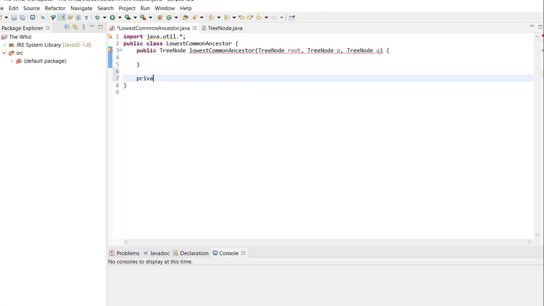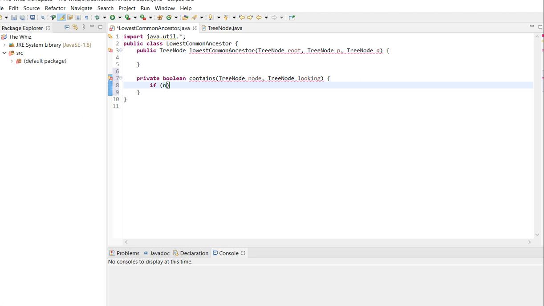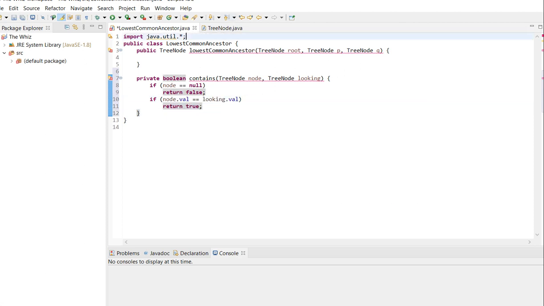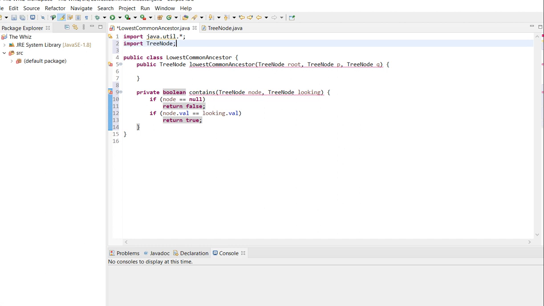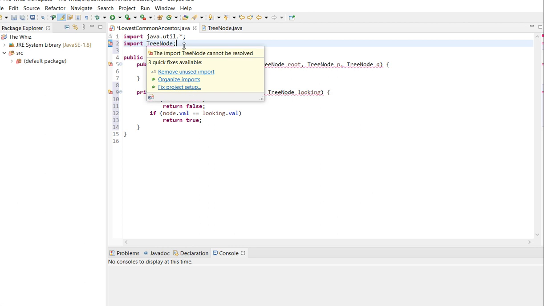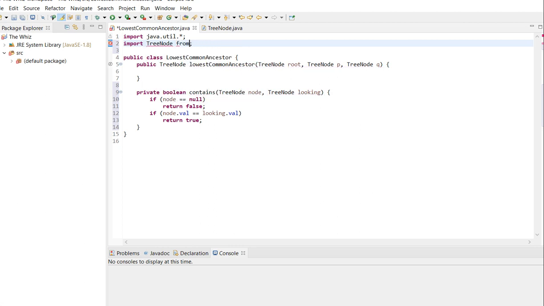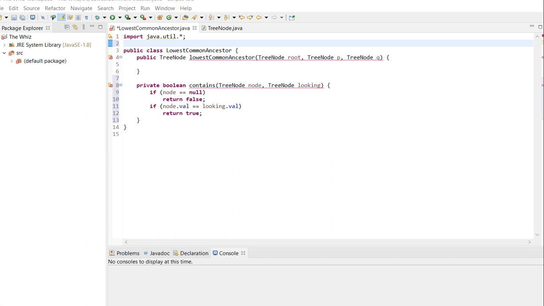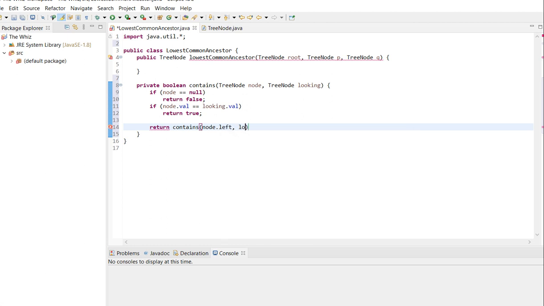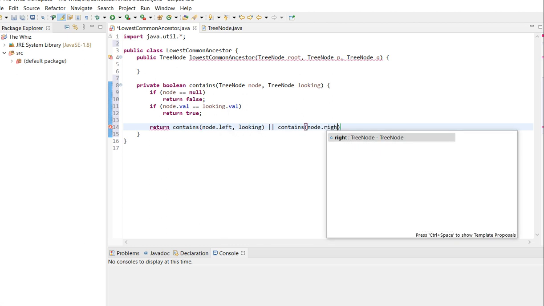So what I'm going to do is create a private boolean contains, in which you get a tree node, and you also get the tree node of what you're looking for. And you say that if node is equal to null, obviously you return false. If node.val is equal to looking.val, return true. And also don't forget to import TreeNode. Since Eclipse imports it for us, we don't need it here. And then, otherwise, we just return contains node.left looking or contains node.right looking.